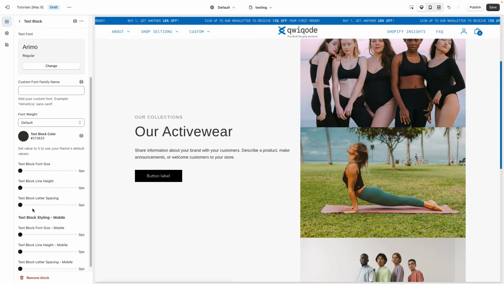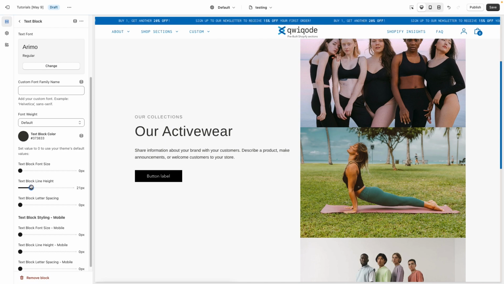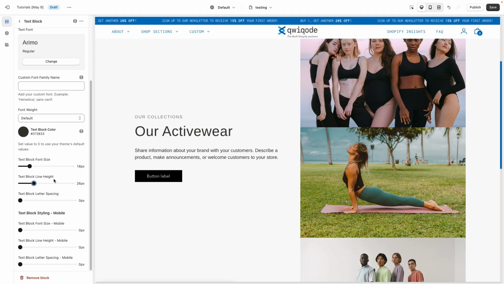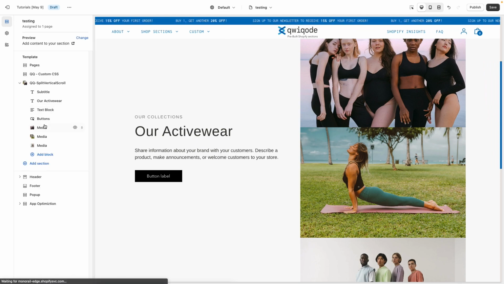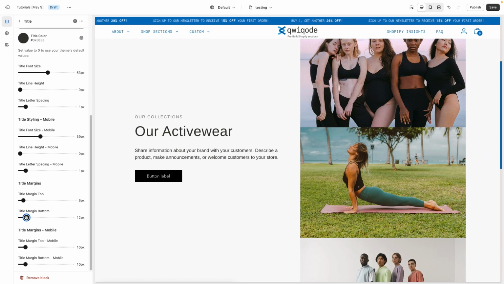Font size, we can adjust the font size. We can adjust the letter spacing. And here we can see the line height is more substantial. Like you can actually see the differences here. Let's give this a little bit bigger font size, just like that. All right. And we have those same settings for styling. Now I just want to go back to the title, and I want to reduce the margin bottom here just a little bit. There we go.